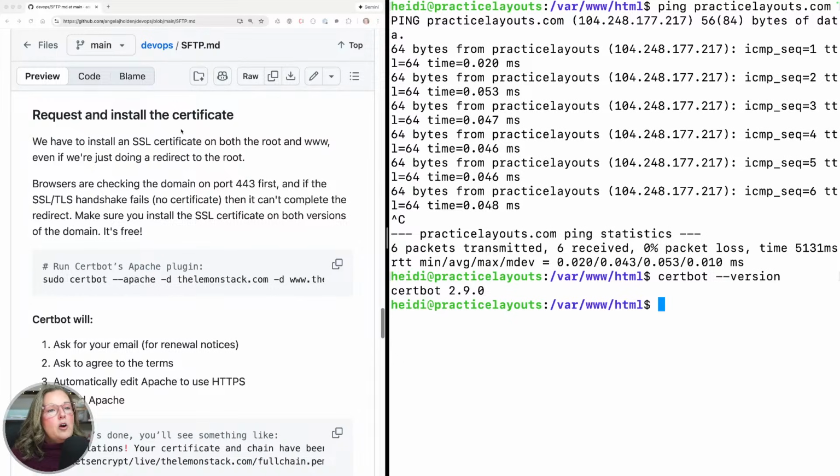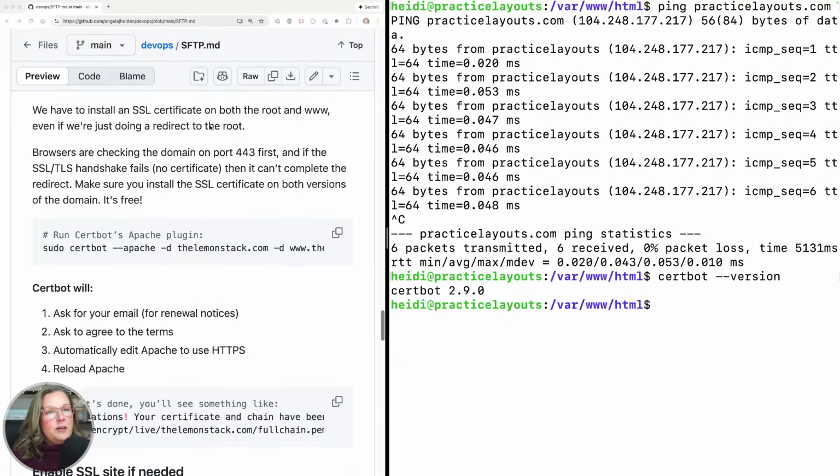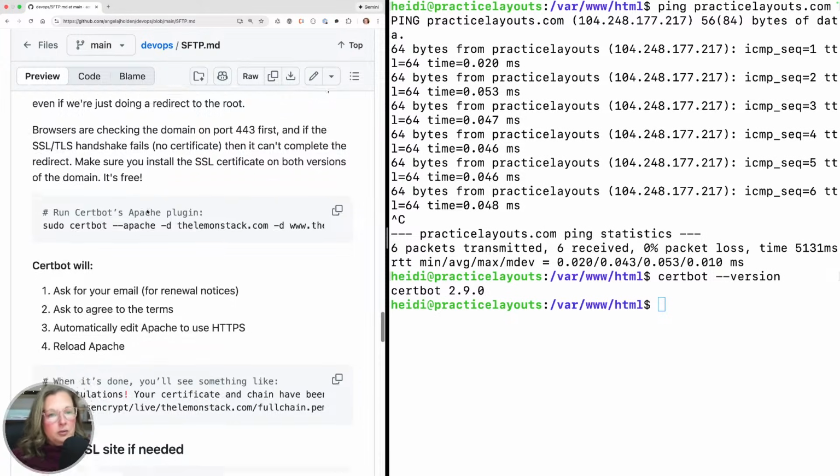If it's not installed and you need to install it, I have here a script that you can run. So now we want to request and install a certificate. We have to install the SSL certificate on both the root domain and www, even if we're just doing a redirect to the root. Browsers are checking the domain name on port 443 first. That's the HTTPS. And if the SSL TLS handshake fails, there's no certificate, then it can't complete the redirect. So you have to have it installed on both versions of the domain. Make sure you install the SSL certificate on both versions of the domain. Certbot is open source. It's completely free.